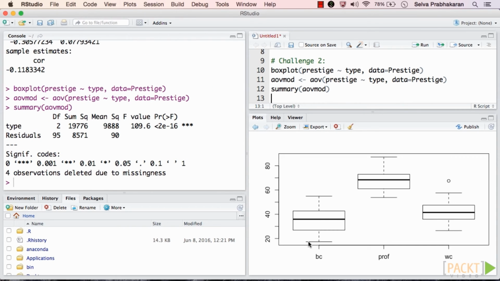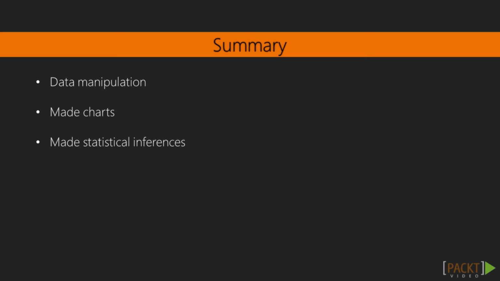If you recall, we were using ANOVA because the y variable is continuous and the x variable is categorical. With a high F ratio and the p-value less than the significance level of 0.05, we can reject the null hypothesis and conclude that the relationship between type and prestige score is statistically significant. So, congratulations if you solved it. We have come to the end of this section. We have covered so many topics with respect to data manipulation, making charts, and making statistical inferences.